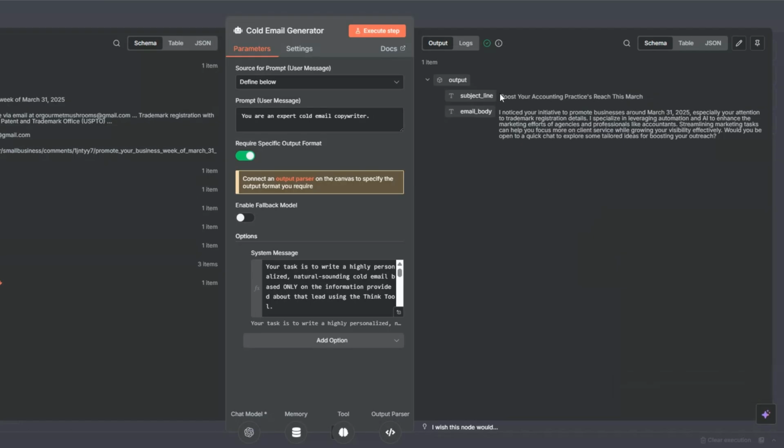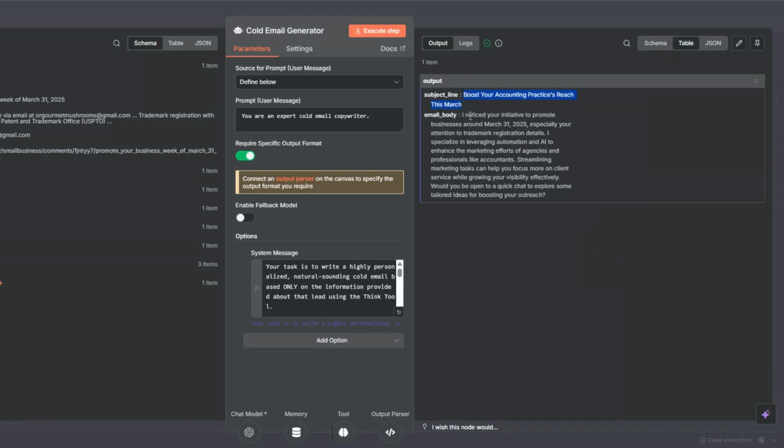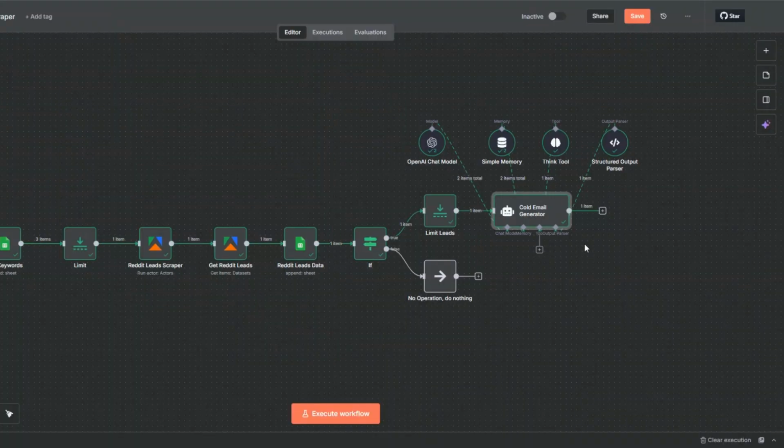Here, you can see the subject line and the personalized cold email to be sending our lead right here. Here's the subject line and the email. You can see the email body is on the line. So I noticed your initiative to promote businesses around March 31st, 2025, especially your intention to trademark registration details. I specialize in leveraging automation and AI to enhance the marketing efforts of agencies and professionals like accountants. Streamlining marketing tasks can help you focus more on client service while growing your visibility effectively. Would you be open to a quick chat to explore some tailored ideas for boosting your outreach? That's a very personalized cold email that we generated using our workflow right here.